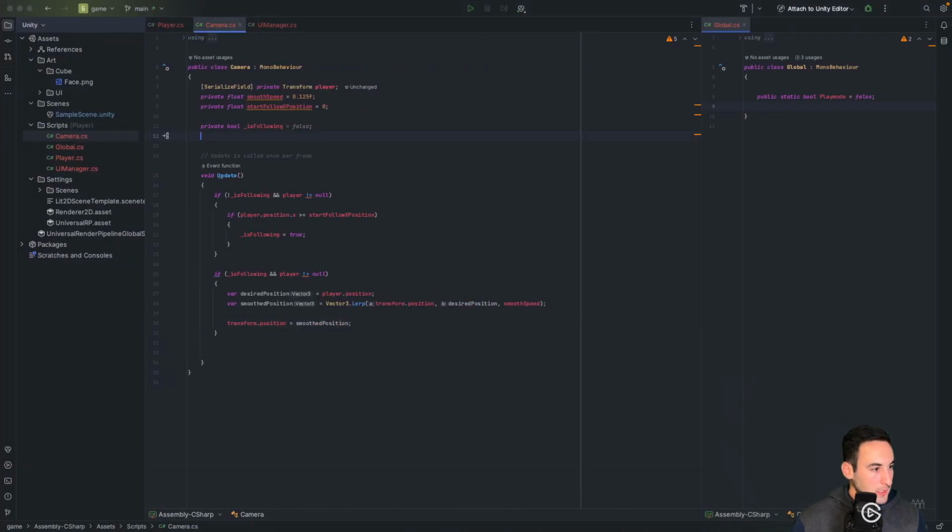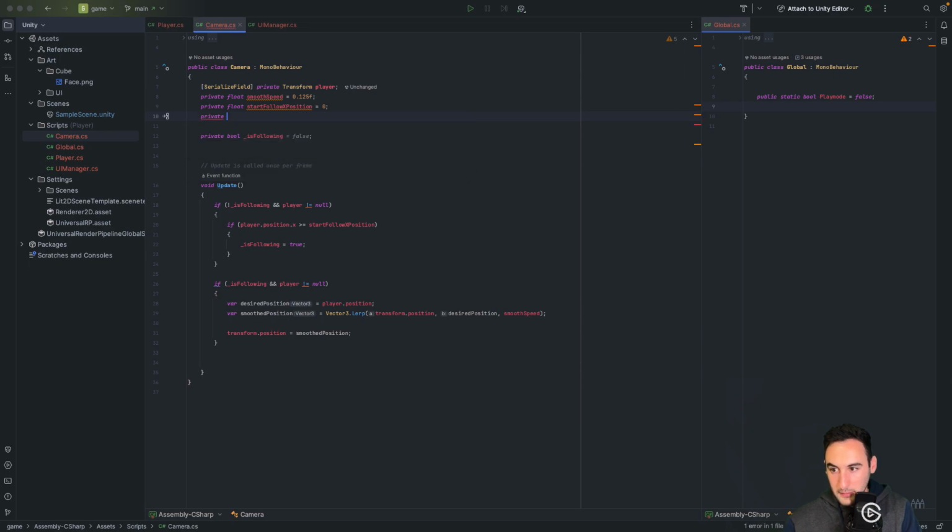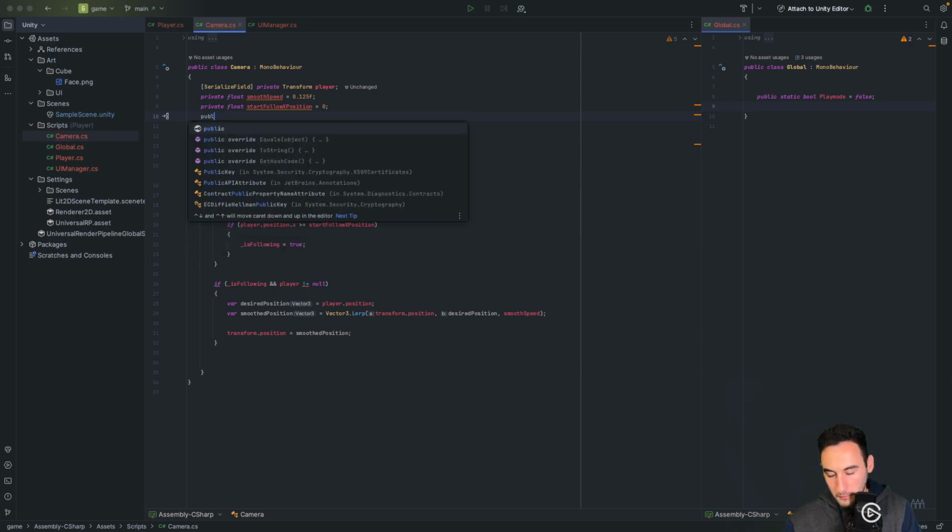So we're going to have to add that offset into our code over here. So let's see, where is our offset? Let's add a private, or what is it? Public.